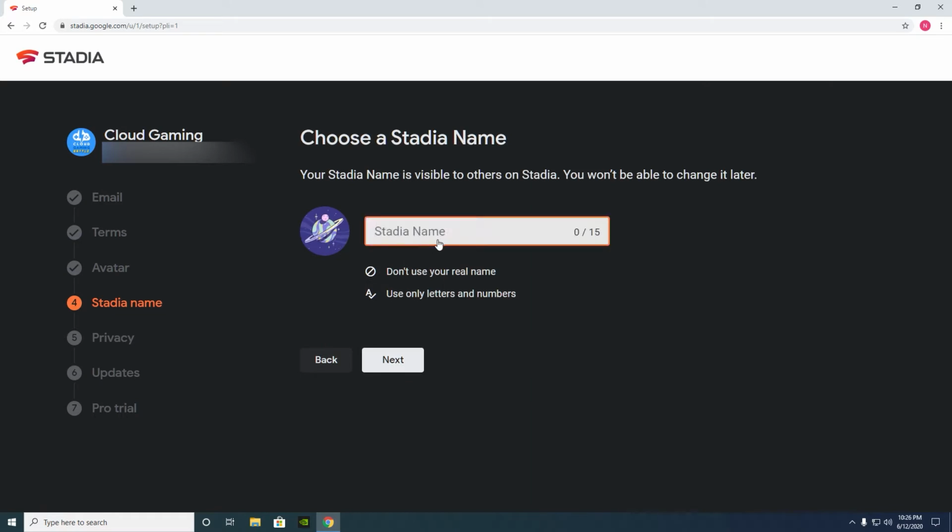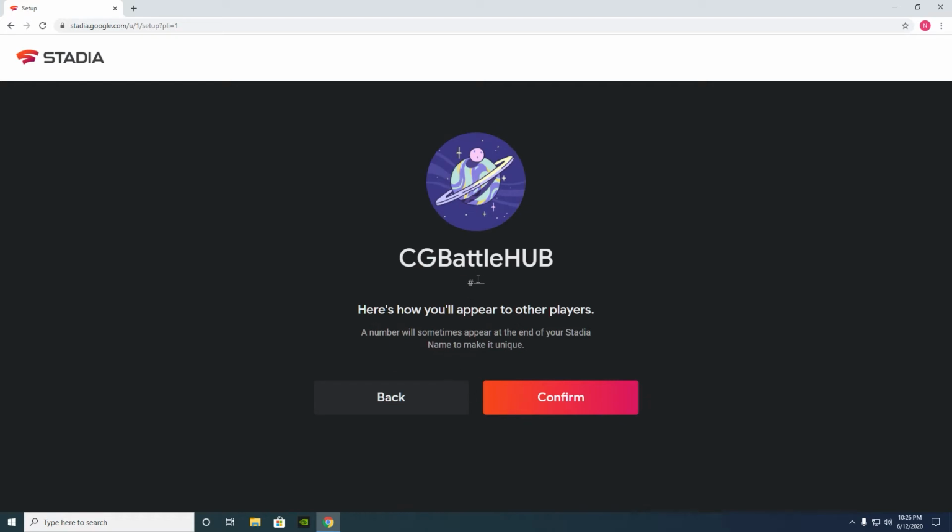Now it's time to choose a public name for yourself. This will be your name ID for your account for others to see. You only have 15 characters, and make sure you don't use your real name for security reasons. Once you hit Next, it'll want to confirm your name. Confirm it by hitting Confirm.